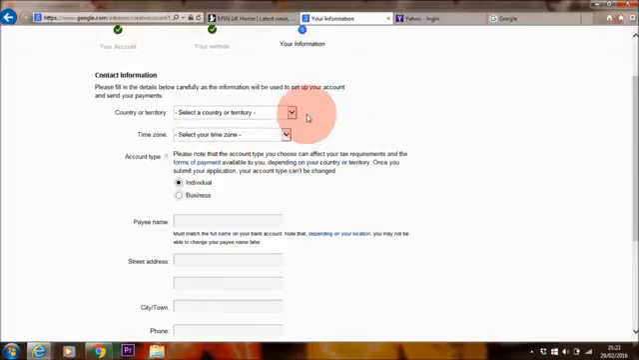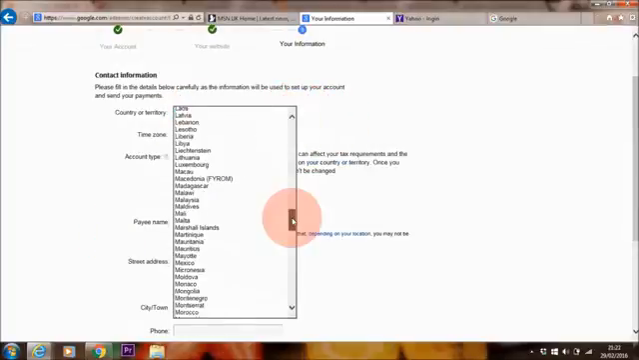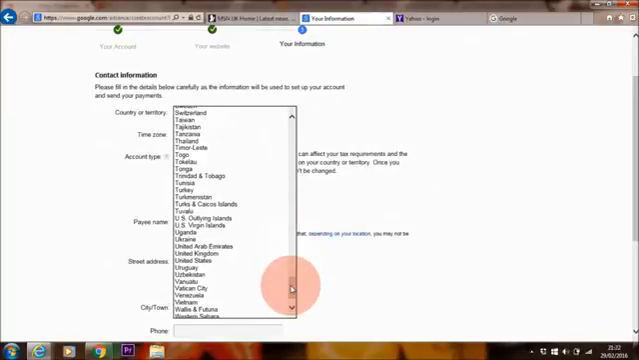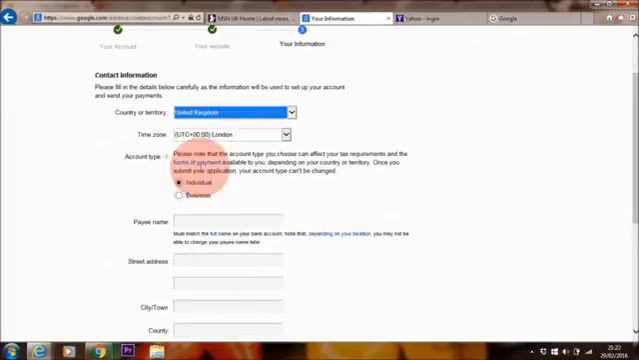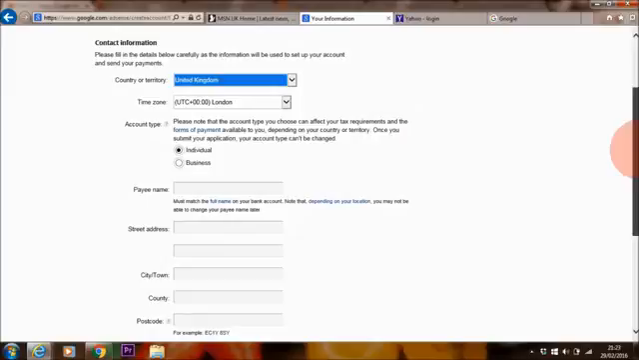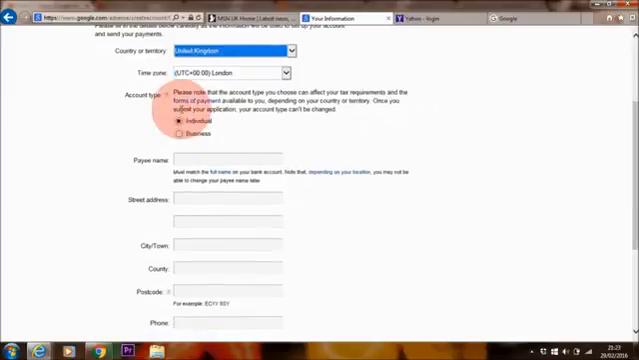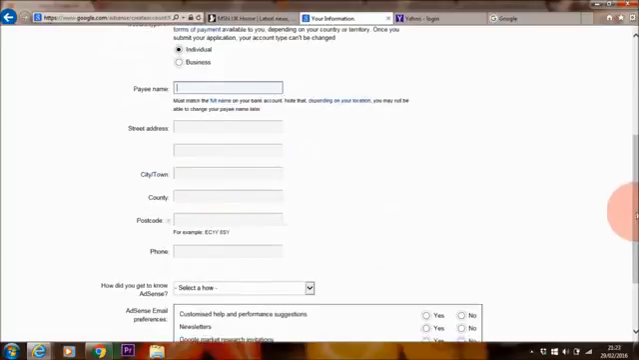Now for country or territory, I'm going to go with the UK. So you choose the country where you usually reside, and London time is correct, so that's fine. I am an individual, so I'm going to leave that as it is. If you're a business, by all means make sure you highlight business, and then you add your name. So fill out your name, your street, your town, your county, your postcode, and your telephone number. Make sure that all of the details are correctly filled out.